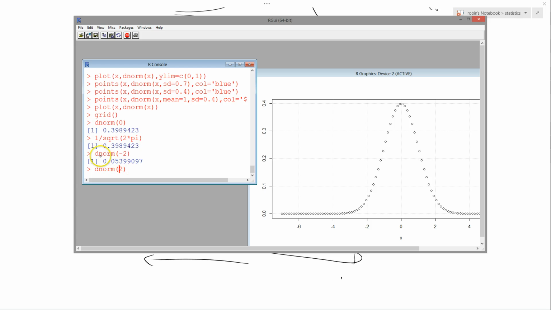So there's dnorm of 2, and it should be the same value. And it is, because that agrees like that. Well, that's wonderful. Yeah, I think that's great. Actually, I'm just going to do one more thing.